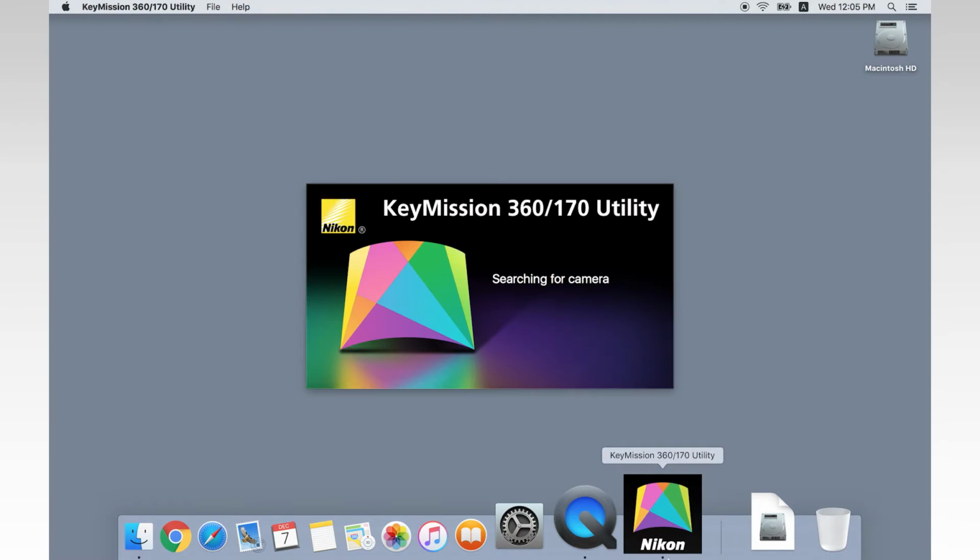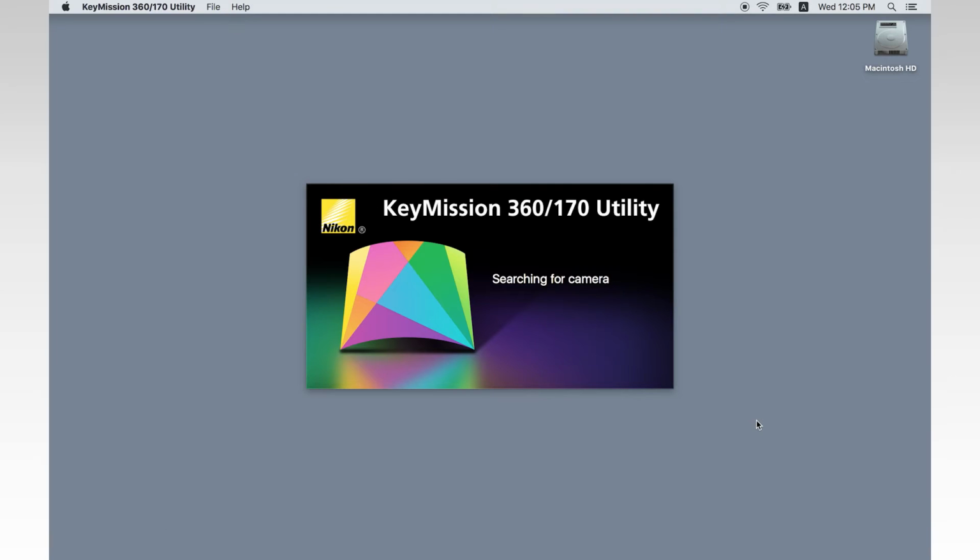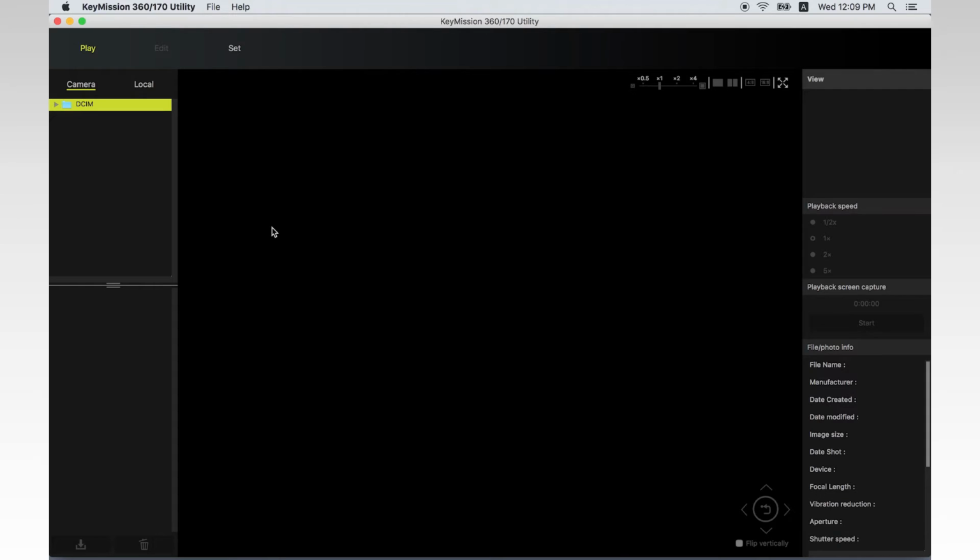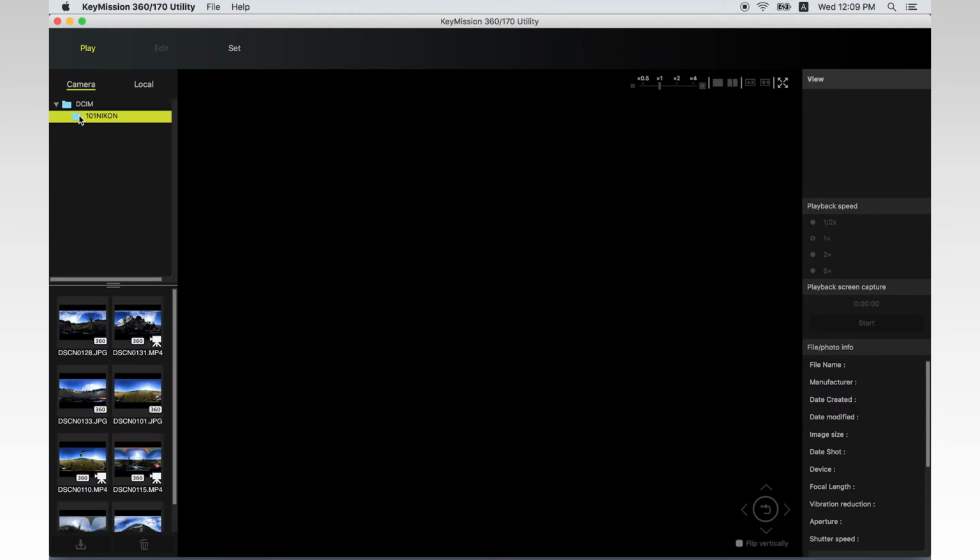When you start the software, it automatically recognizes the connected camera. This is the startup screen for KeyMission 360/170 utility. Using this software, you can view and edit images and change the camera settings. Click Play at the upper left corner of the screen. Choose Camera or Local and select the folder containing the images you want to view.